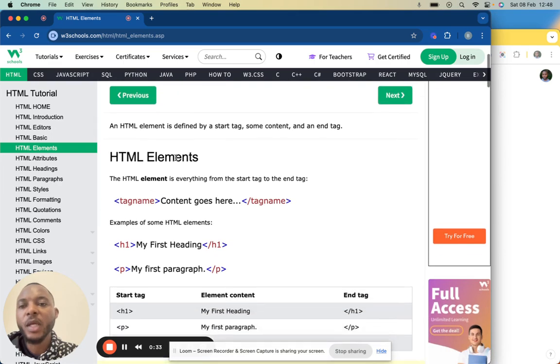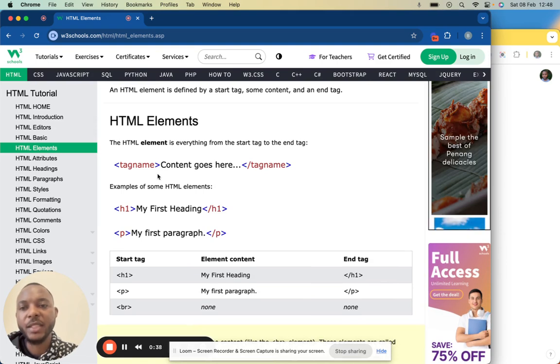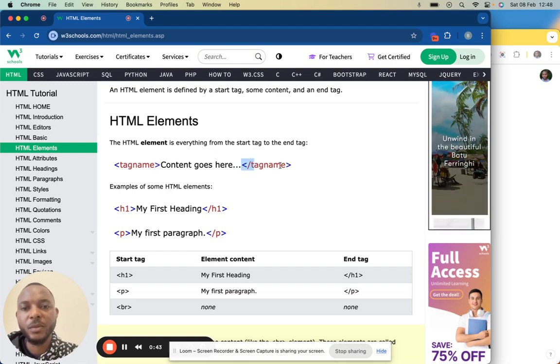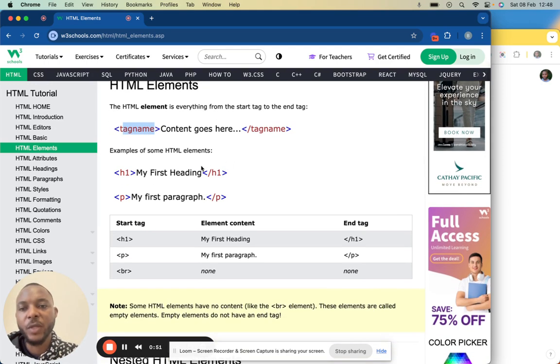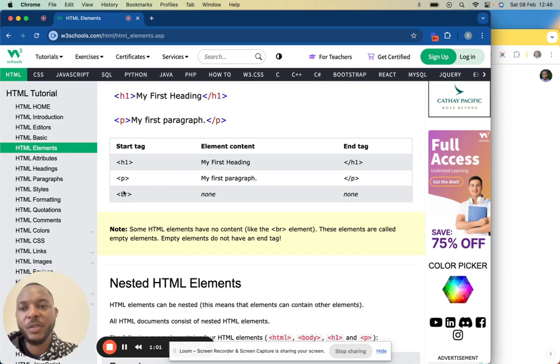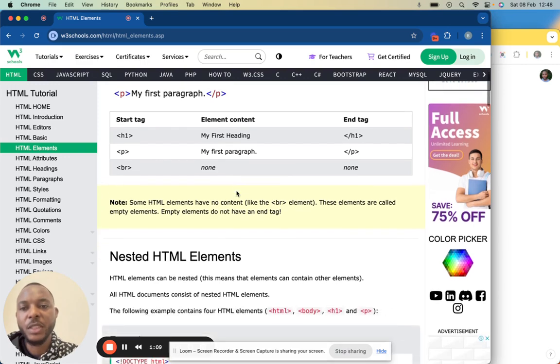So what is the HTML element? It is everything from the start tag to the end tag. As you can see, here we call it the tag name. So this is called a tag, and you can give it any name that you want. Then we have examples there: my first paragraph, my first heading, my first paragraph. As you can see, there is a start tag, an end tag, and then the element content. Everything that comes between, we call the element content.